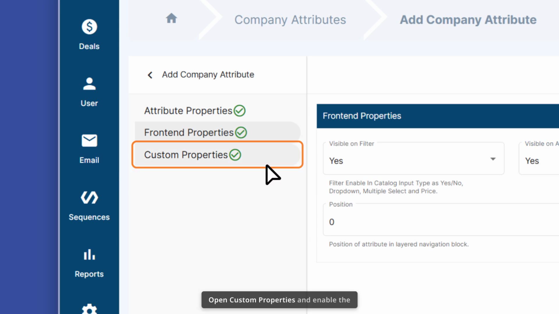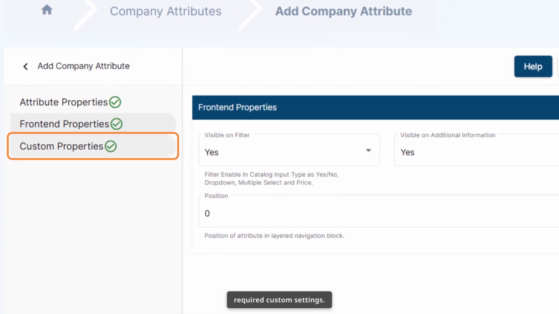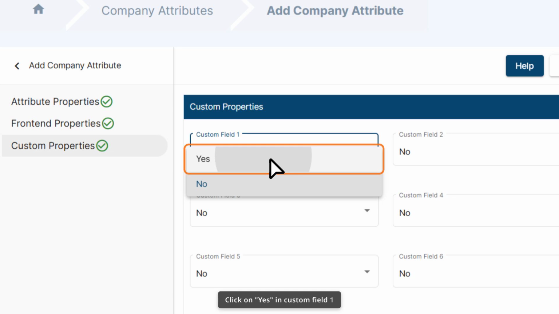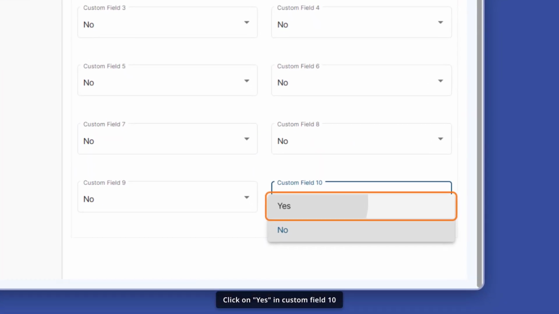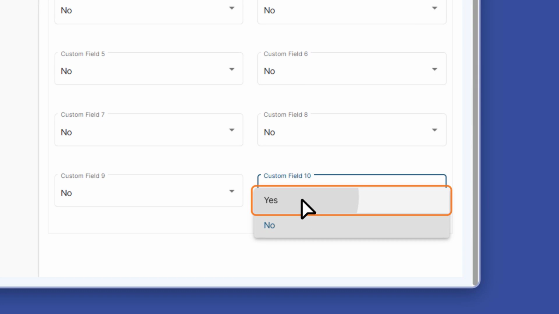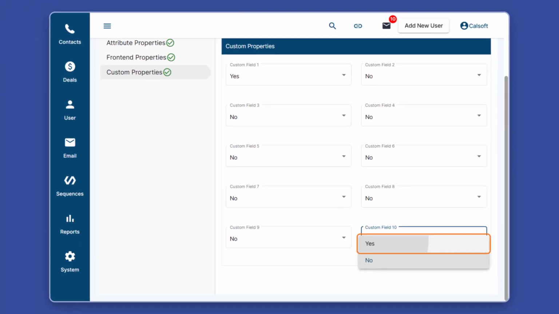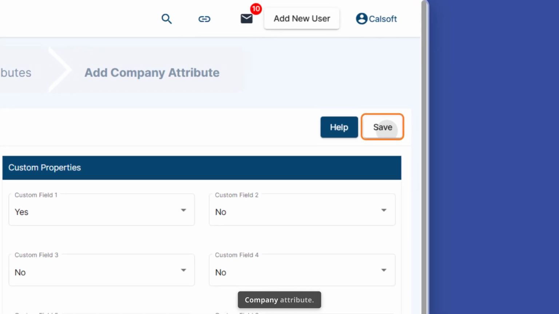Open Custom Properties and enable the required custom settings. Click on Yes in Custom Field 1. Click on Yes in Custom Field 10. Click Save to store the newly created company attribute.